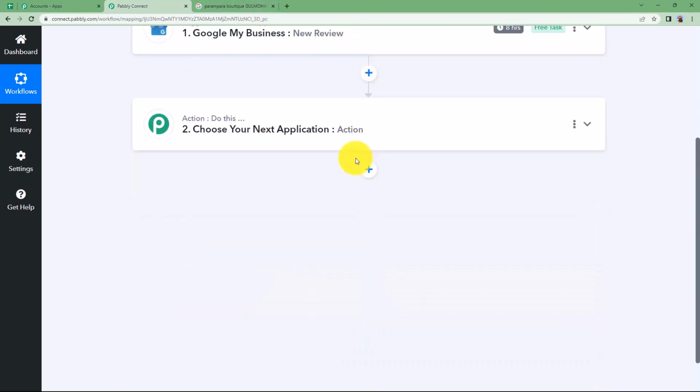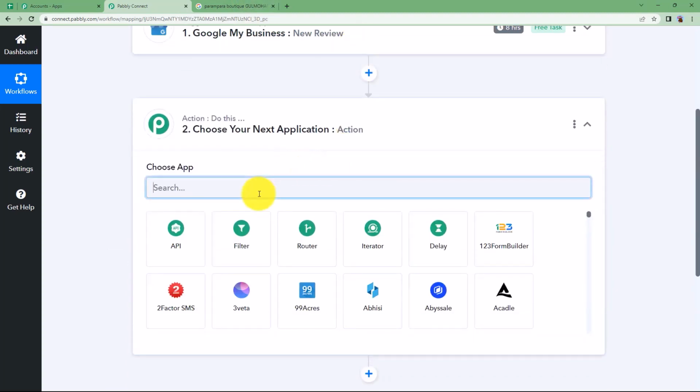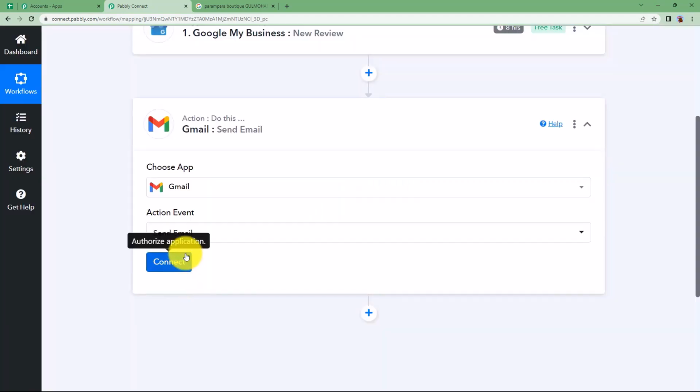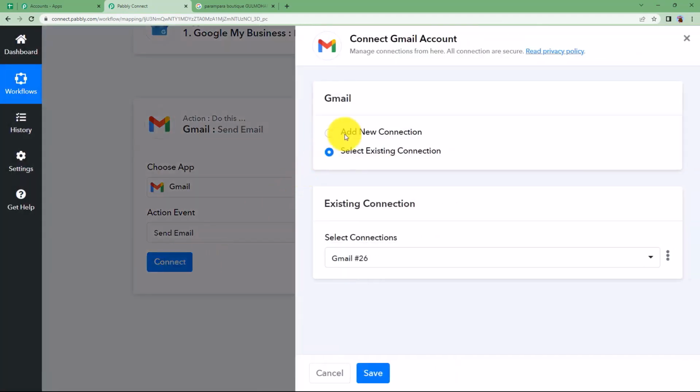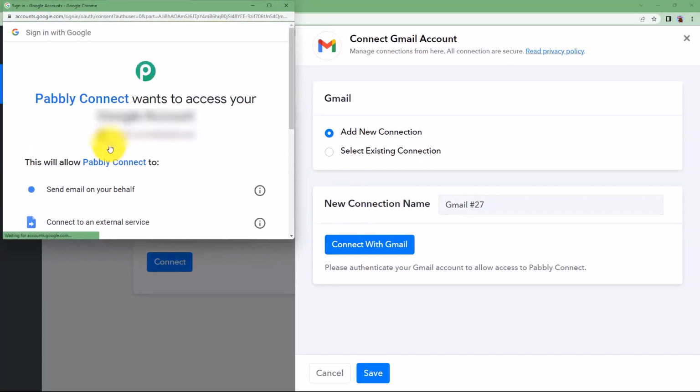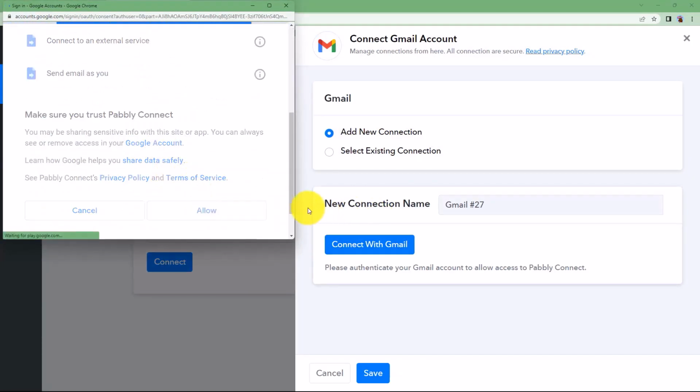So now we have received this latest response on our page, and we will close this window and forward this review as a mail to our support team who is supposed to revert back or reply to this comment. So let us choose our next action application as Gmail, and the action event will be send email. Click on connect, add new connection, connect with Gmail. Again, you have to choose your Google account and then click on allow.